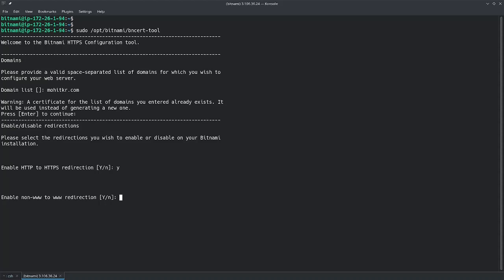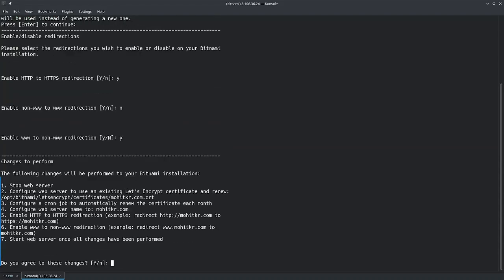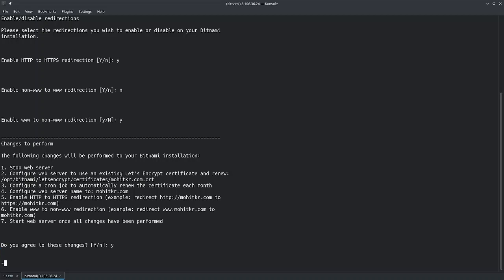Enable non-www to www redirection. Now it's up to you. Either you should use www.xyz.com or without, drop that www. Enable www to non-www redirection. I will mark it as yes, and it will generate the required details. Select yes, and you would be done.